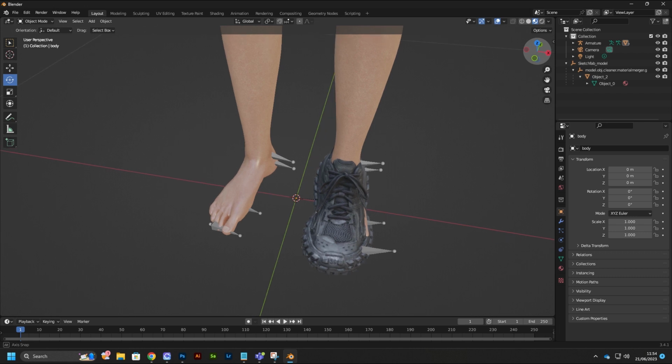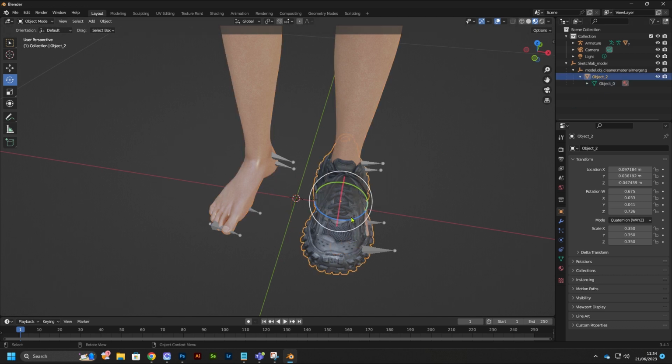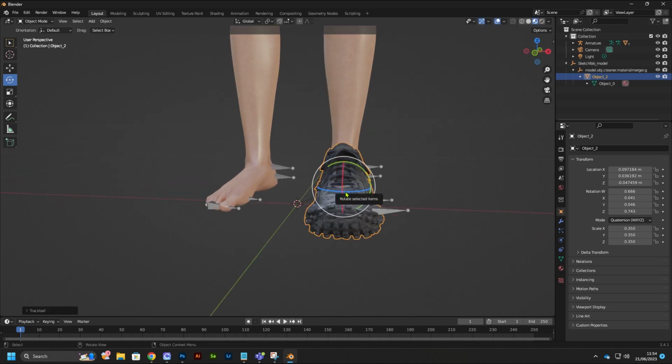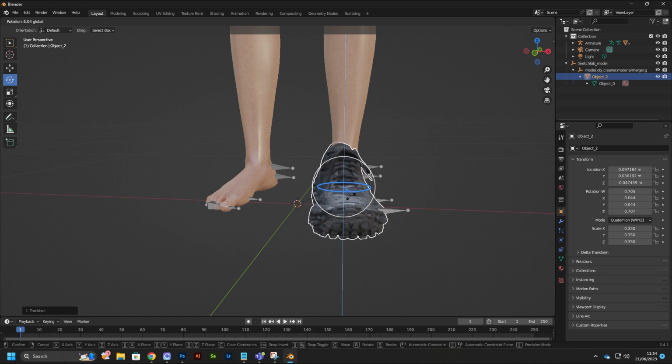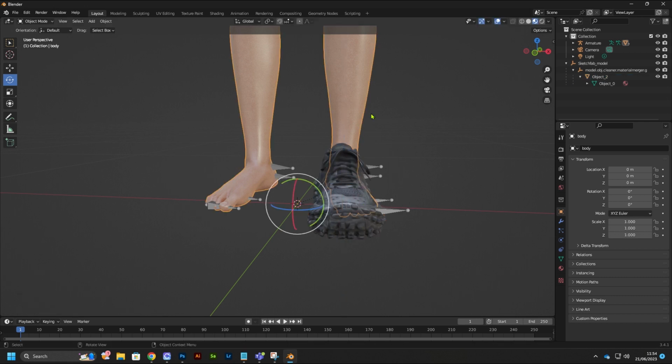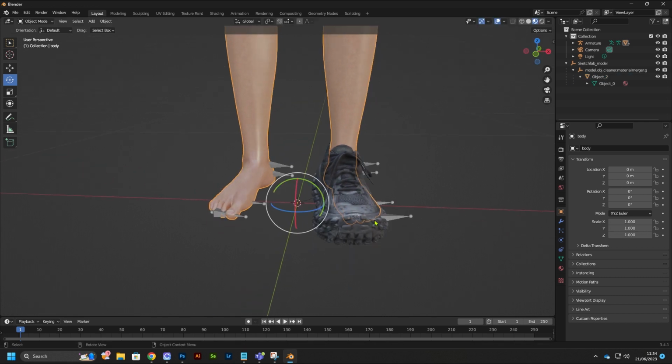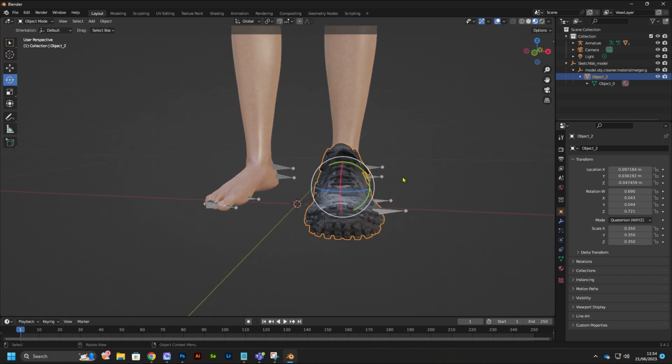And a good thing to do as well is to actually click on the avatar and you can see the direction of the foot. And you can see it in correlation to the direction of the shoe. So we can see here the foot's pointing this way, but the shoe's pointing forward. So let's alter that bit, just to get it perfect. Okay, we're on the right tracks.